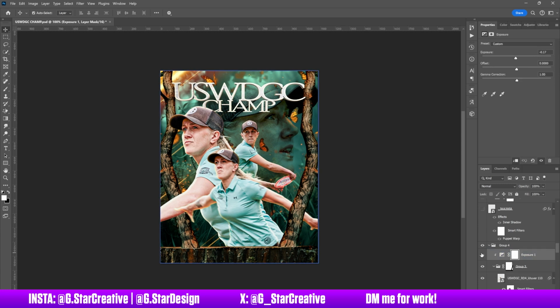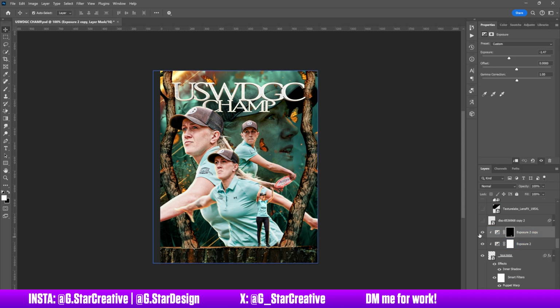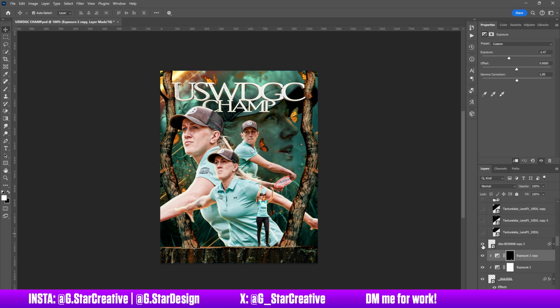And then I use an exposure layer to darken that all up a little bit just to match with the background some, and one final cutout with that same inner glow, brighten that up a little bit with an exposure layer, and then just darkened up her feet a little bit with an exposure layer.